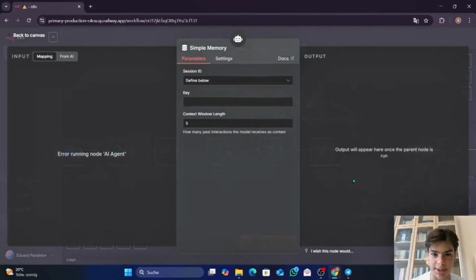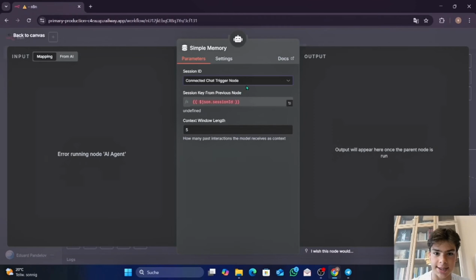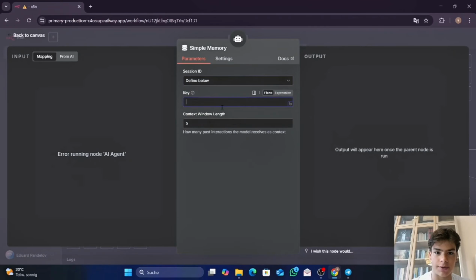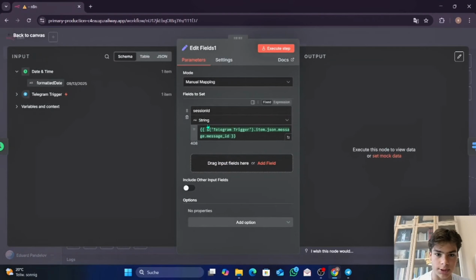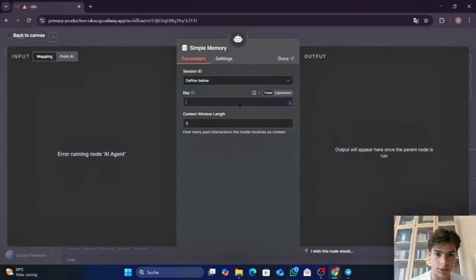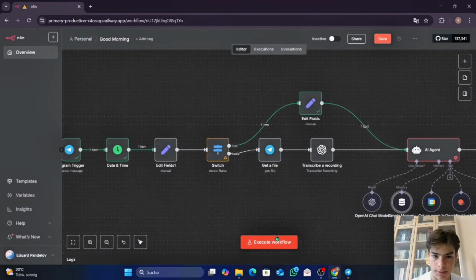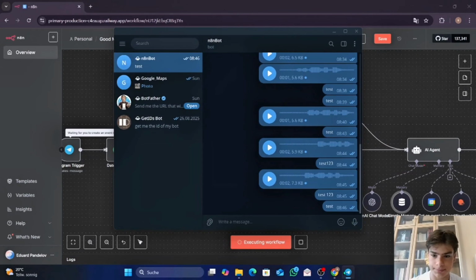Our simple memory expects from us to have a JSON that's called session ID, but we have only a JSON that is called message ID. So we change the name to session ID, and we define below. So now we shouldn't have a problem. Let's test.